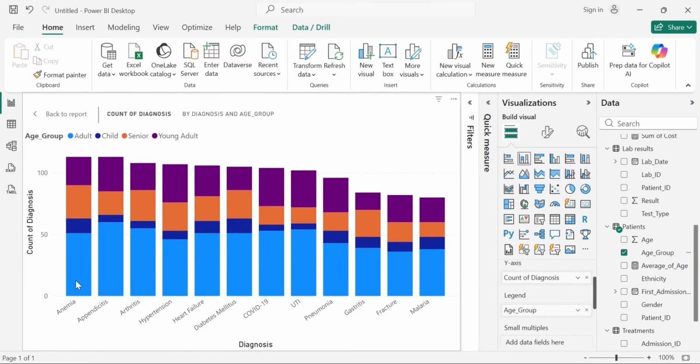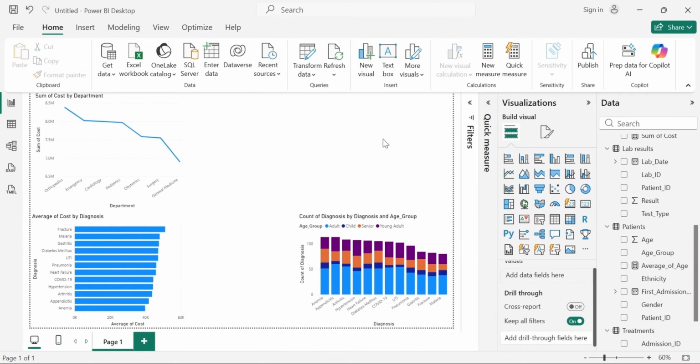At this point here, you can check that for anemia, this is the group adult. And out of 113 persons that we had when it comes to anemia, 51 of them are adults. On this point, 12 of them are children. On this part here, 27 of them are seniors. And finally, 23 of them are young adults. So you can check that when it comes to anemia, the patients dominating are the adults. So basically, that's how you can do the analysis here. Up here, we can get a matrix.